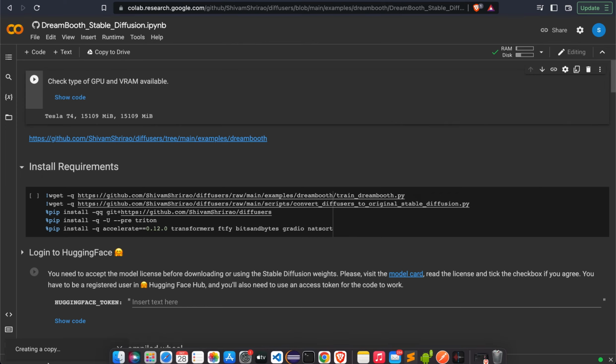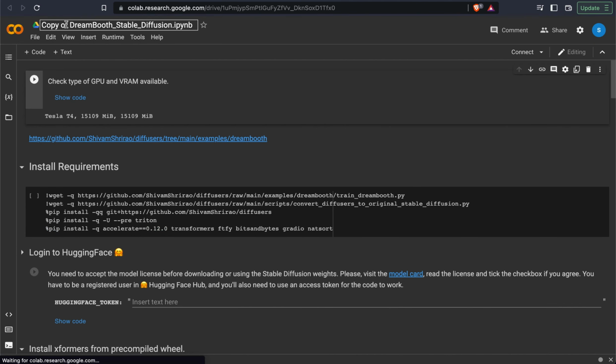It will say that it's going to create a copy. Now it opened a fresh copy just for me. I'm going to rename it to Sahal Dream Booth Stable Diffusion.